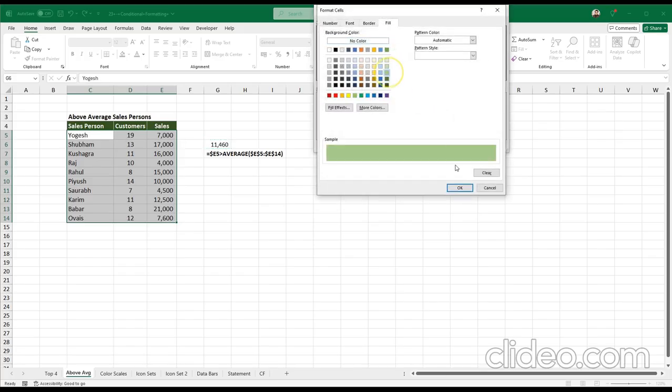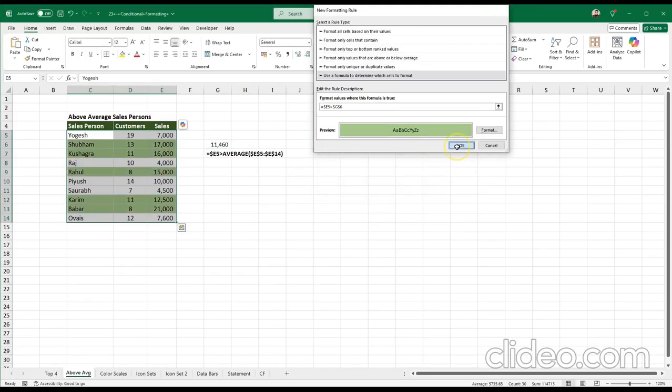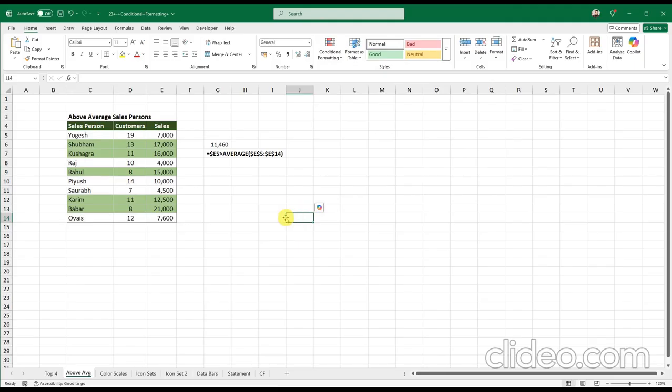So now you can see that very easily the entire row of all the salespersons gets highlighted, those salespersons who are above average. Let me just show you the formula here, right? So this is a simple logic. As a basic Excel user, we need to understand how this formula works, right? All right.